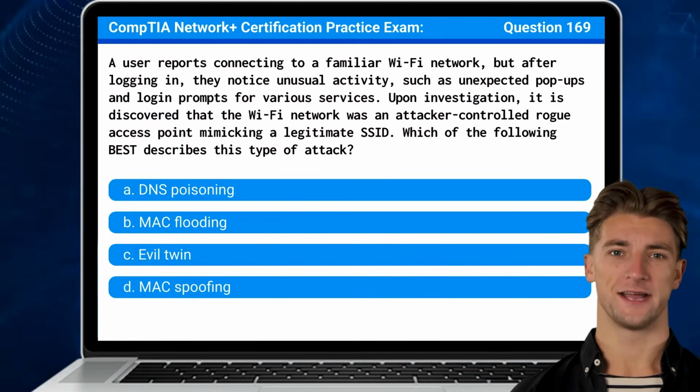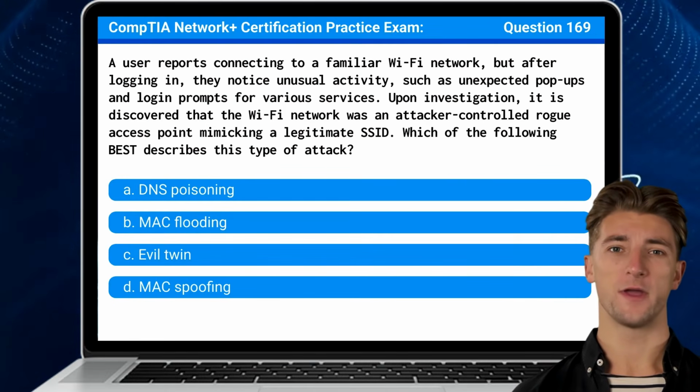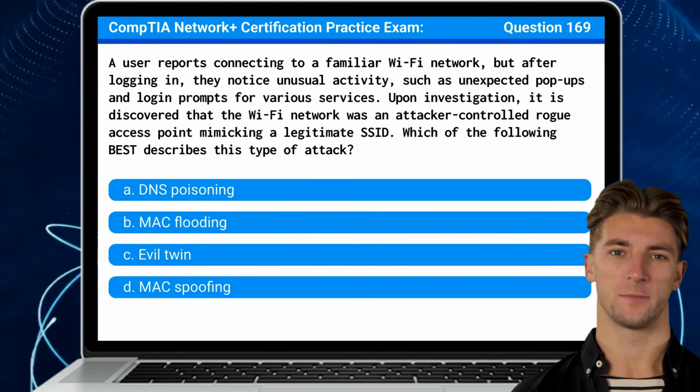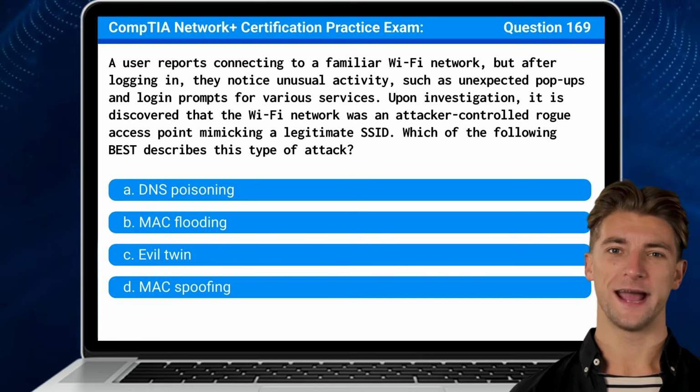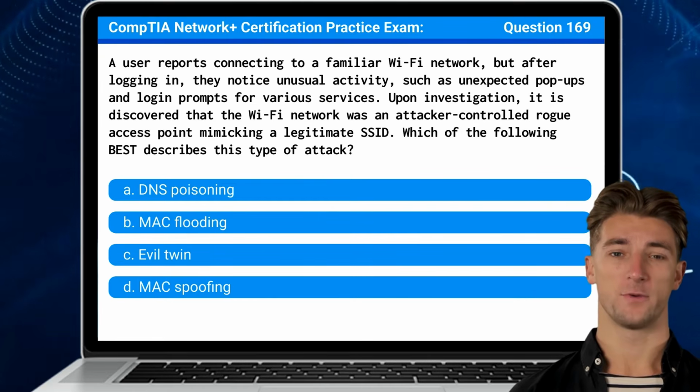Question 169. A user reports connecting to a familiar Wi-Fi network, but after logging in, they notice unusual activity, such as unexpected pop-ups and login prompts for various services. Upon investigation, it is discovered that the Wi-Fi network was an attacker-controlled rogue access point mimicking a legitimate SSID. Which of the following best describes this type of attack?